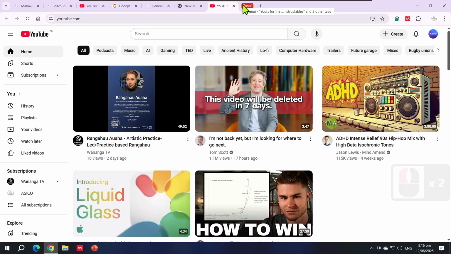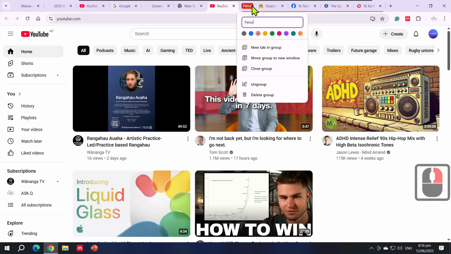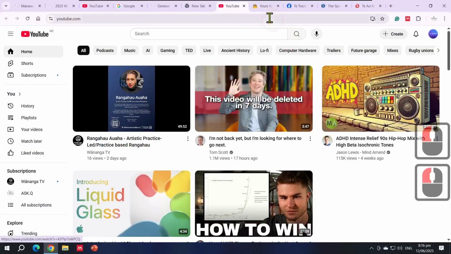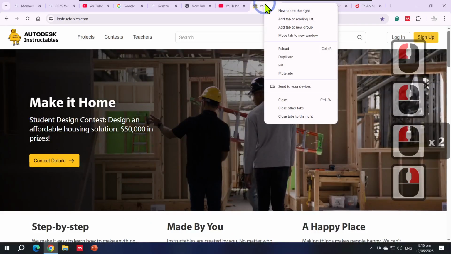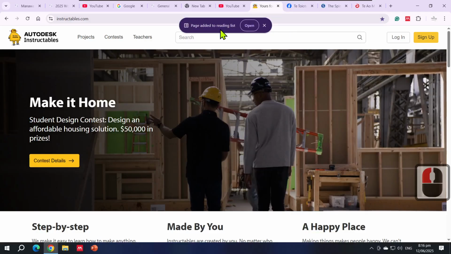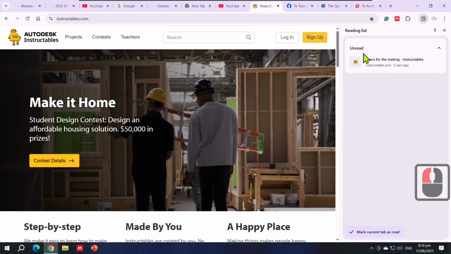There's another thing that you can also do with tabs that you want to come back to, and that's adding them to a reading list. So I'm going to ungroup, and then the tabs that I want to keep for later, I'm going to add this tab to a reading list. So now that page has been added to a reading list. I can click on it, and it's going to keep these in my browser.